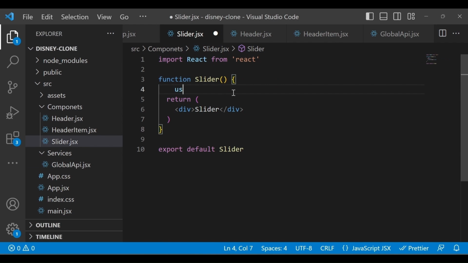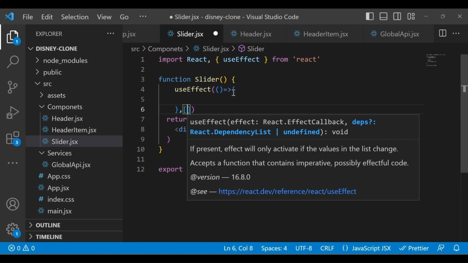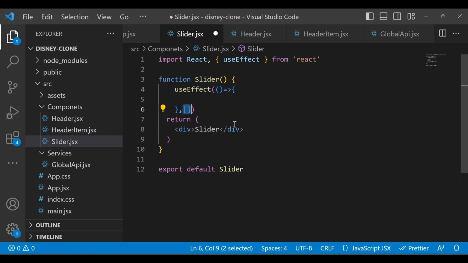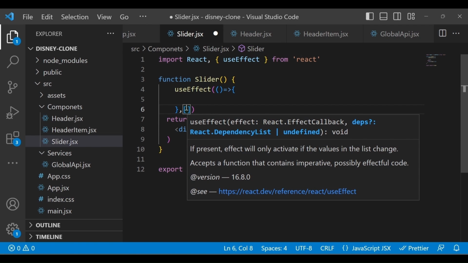Okay, so here we will use the inbuilt hook called useEffect. This useEffect will help you execute code whenever you launch this particular component. If you pass an empty array, then it will execute once, when your component gets loaded. If you do not pass any empty array, then useEffect will execute every time, every second you can say. So to avoid it, you can just pass the empty array.